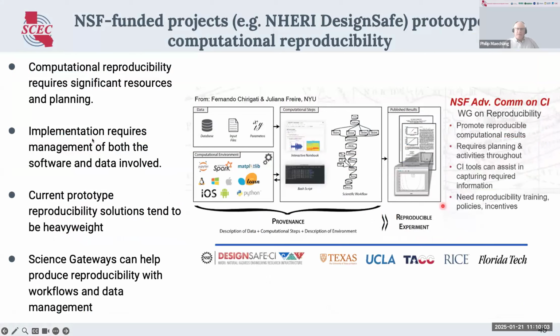These are some comments about the tools to create or to allow people to do reproducible calculations that are being developed. They often are heavyweight, but this is one of the capabilities of science gateways. They can help produce and support reproducibility of research with workflows and data. And that's one of the reasons that gateways may be of great value going forward.